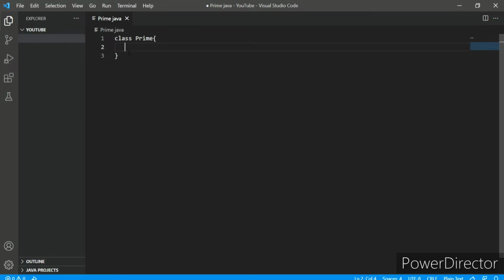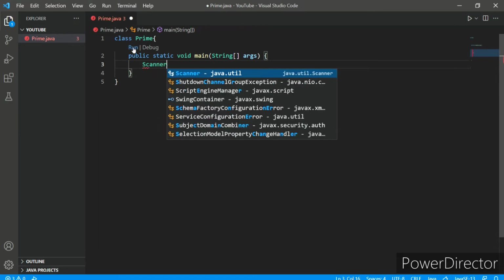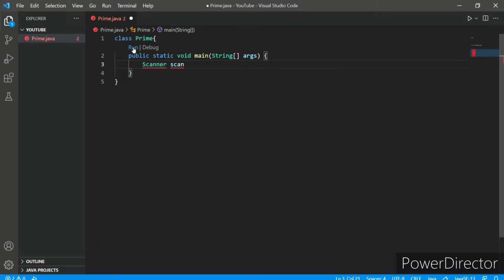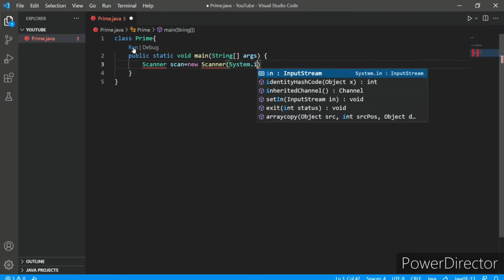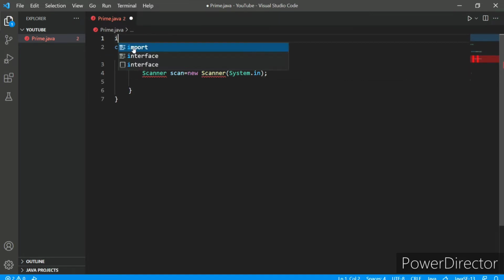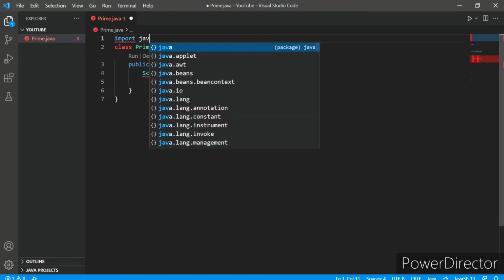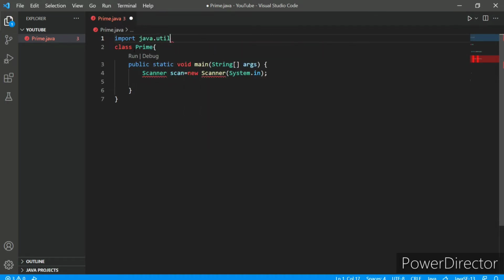Then a class prime. Here I'm going to create a main method. Then in the main method, I'm going to create an object for the Scanner class: scan equal to new Scanner. I'm going to read the inputs from the system. Then I have to import this Scanner class from the util package. For this purpose, I'm going to write import java.util.Scanner.